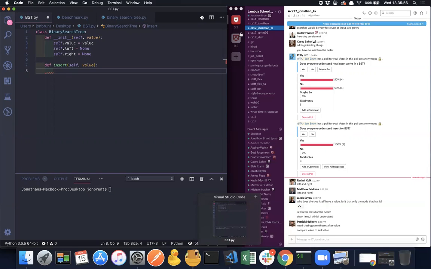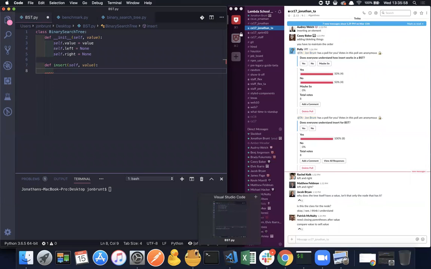Compare value to self.value. Exactly. So we can say if value is less than self.value, what would we do here? If value is less than self.value, what are we going to want to do?